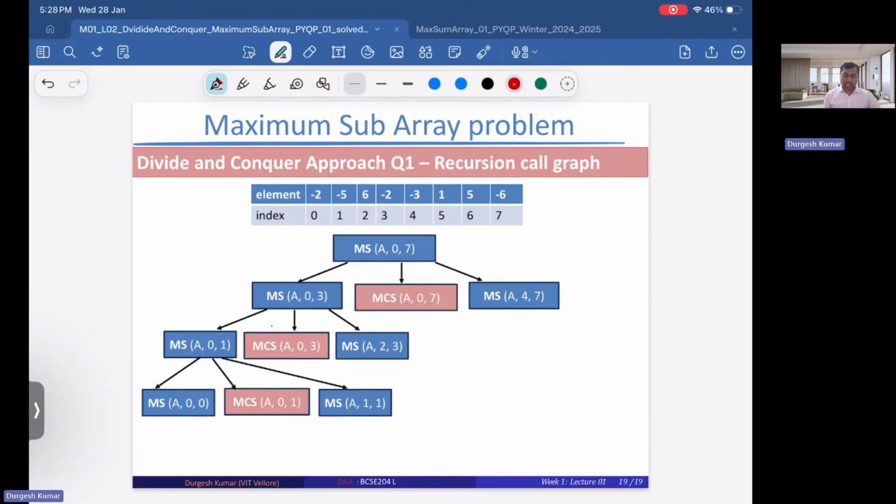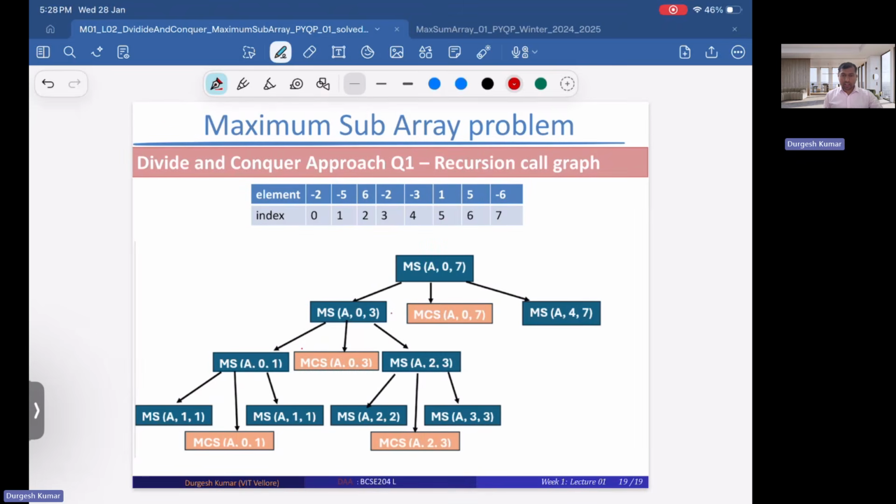We are expanding on the left side first. For MSA03, low is 0, high is 3, so (0 plus 3) by 2, that is 3 by 2, comes as 1. So MSA01, MCS. Note that MCS is going over the full range 0 to 3, unlike MSA01 and MSA23. Similarly, this will again be divided into 3 parts: MSA00, MCS01, MSA11. I hope this is clear to you. Otherwise, pause and review the last slide, and it will be clear. Going ahead, you will get the call graph like this.